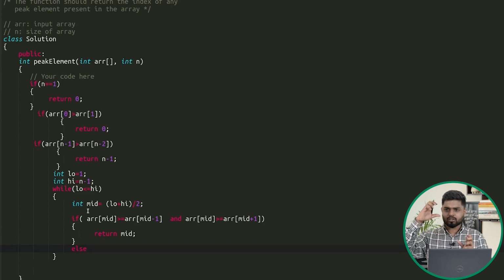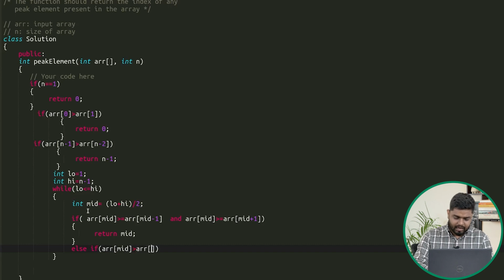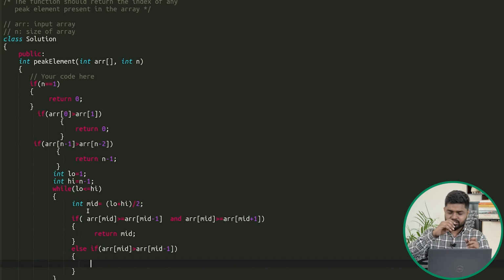Now suppose the element at the index mid is greater than the element at the index mid minus 1. This means that the peak would lie on the right of mid. So what we need to do is mark the low as mid plus 1, because if mid minus 1 is lesser, you should not search on the left side, you should search on the right side of mid.